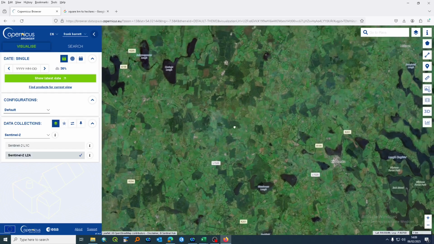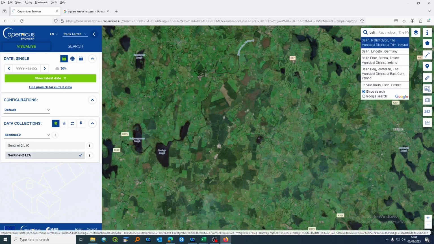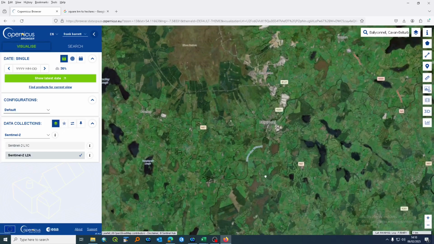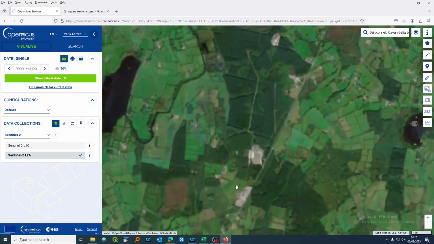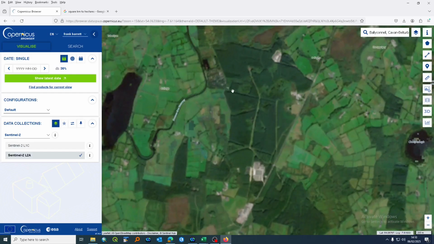But what I want to do is zoom to an area just to the south of Ballyconnell. If I zoom into a certain scale, I can type in the name of the area I'm interested in. Let's get Ballyconnell, Cavan, and it'll zoom to Ballyconnell here. So I'm interested in a forest to the south of Ballyconnell, this area, and you can see that the subcompartment or the forest boundaries are quite defined here.